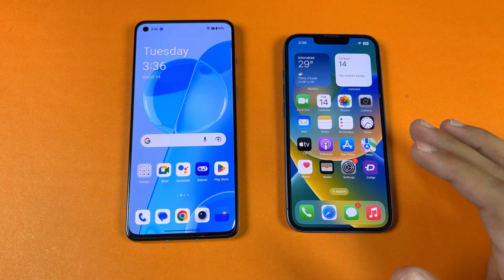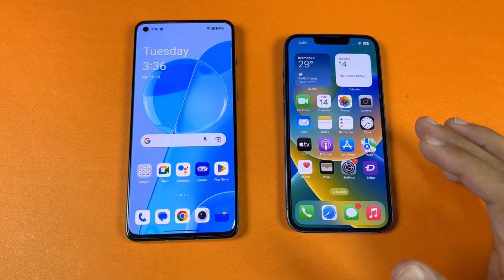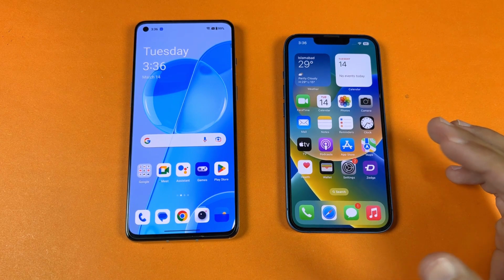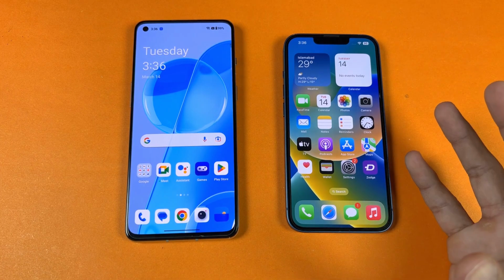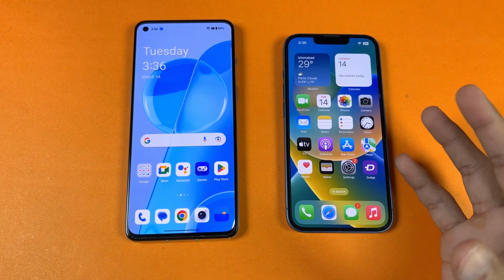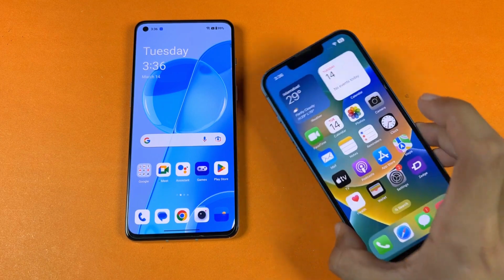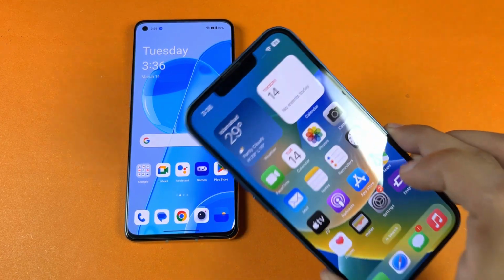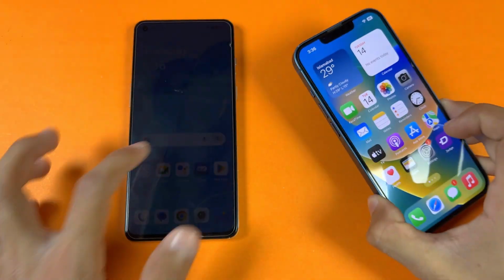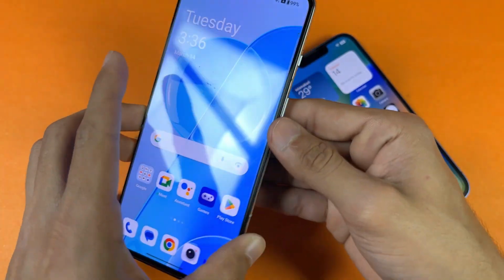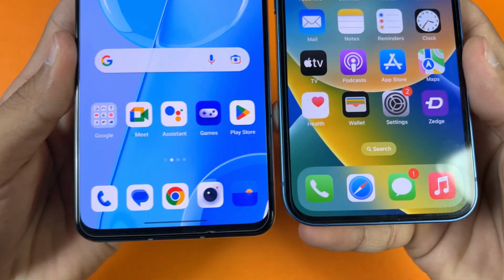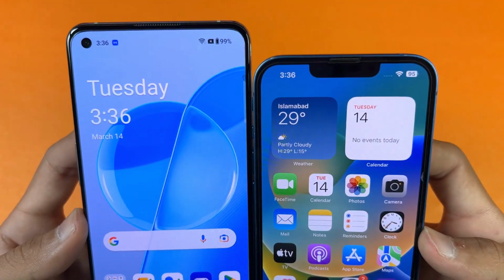9RT has a 6.6-inch Full HD Plus AMOLED with 120Hz refresh rate, while on the other hand iPhone 13 has a smaller 6.1-inch Full HD Plus Super Retina XDR OLED display, but we have 60Hz refresh rate. Also we have Apple Notch on the iPhone 13 versus a punch hole on the OnePlus 9RT on the left hand side. Overall, the screen to body ratio is also much better on the OnePlus.